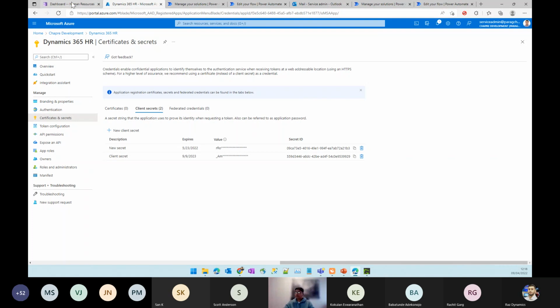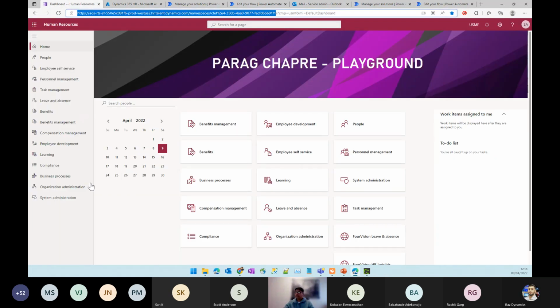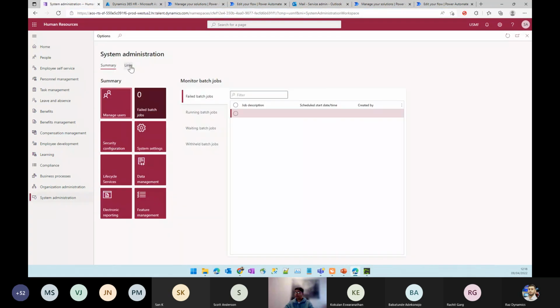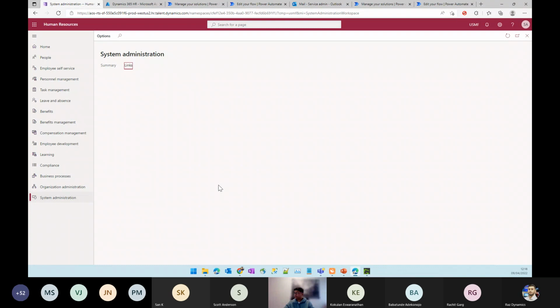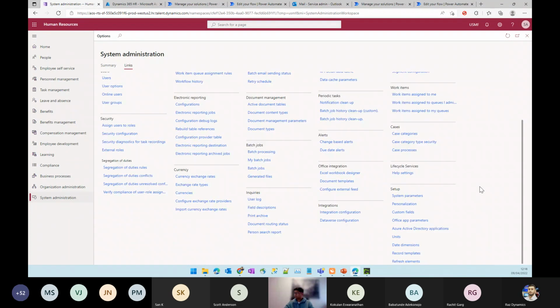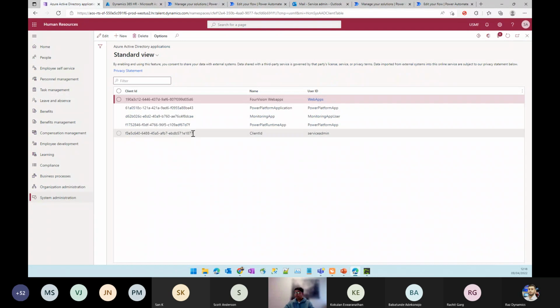Once this is done, we have to go to Dynamics 365 HR and add the client ID to the Azure Active Directory application. In this case, I added the client ID here and I provided the service admin. We always have to be careful: we should not add a normal person here, like an employee from the system. We should always use a service account, because if that person leaves the company, it's very difficult to manage the integration. So always use a generic or a service account.